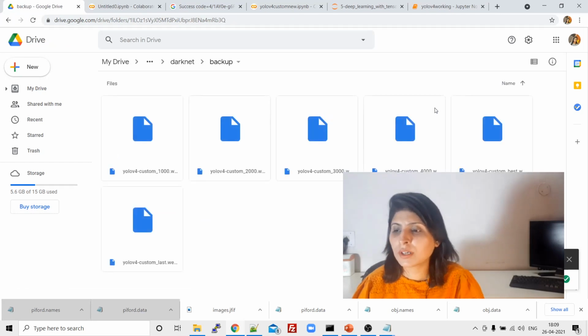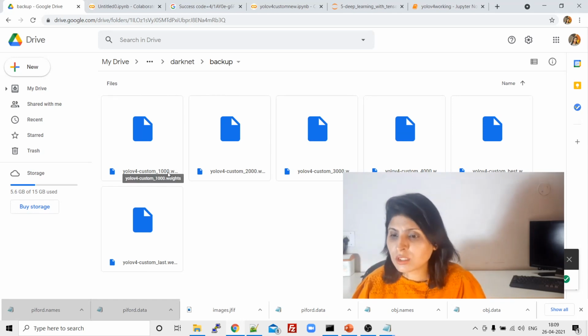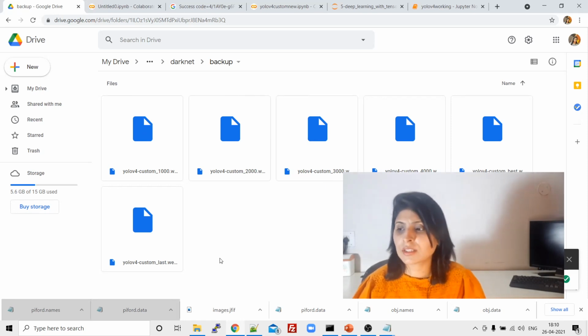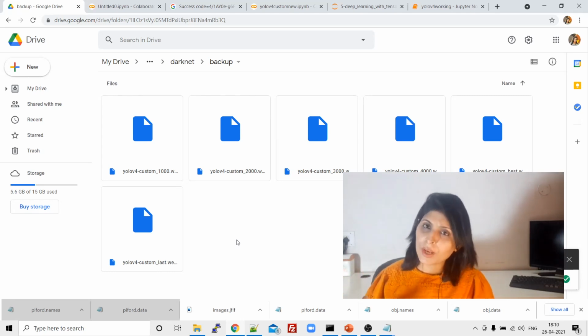This backup folder will store the weights after every 1000 epochs. This weight is for the first 1000 epochs. This is for 2000 epochs. These weights are trained on 3000 epochs. Means after every 1000 epochs you will get this, right? And YOLO v4 custom best and YOLO v4 custom last. So these are the different trained weights, right? Under backup you will get them.